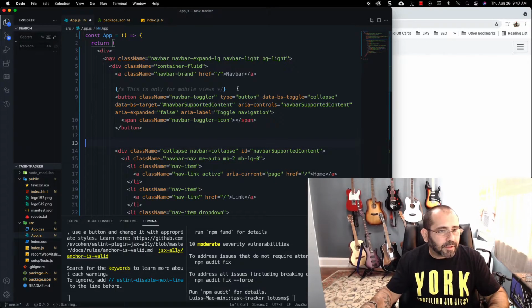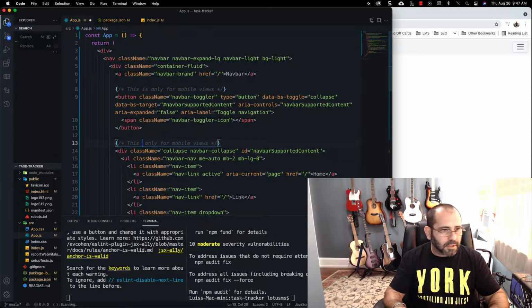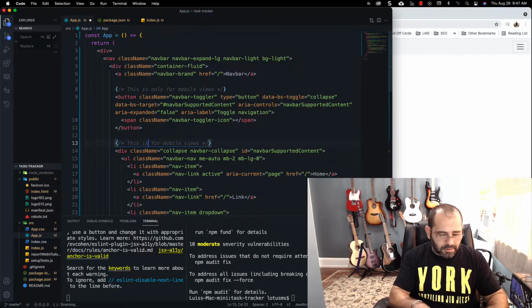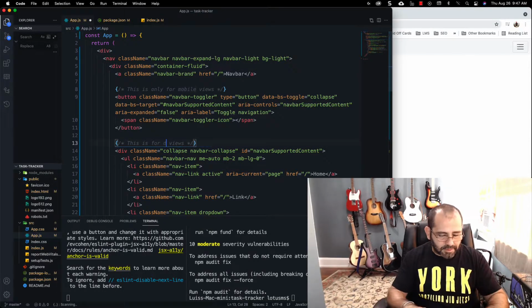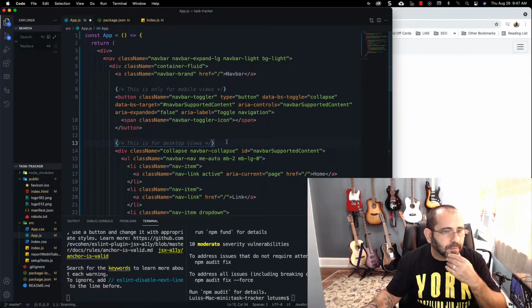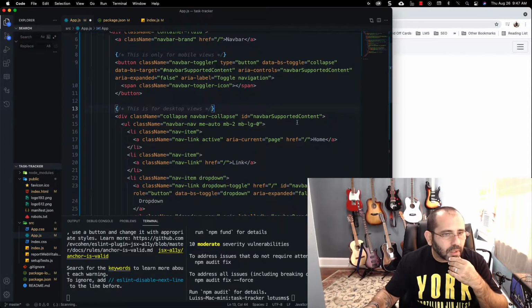And then here I am going to copy that and put it there. Tab into it. This is for desktop views. Okay, for the menu, for the desktop views. All right, so what I have here is the collapse, navbar collapse.